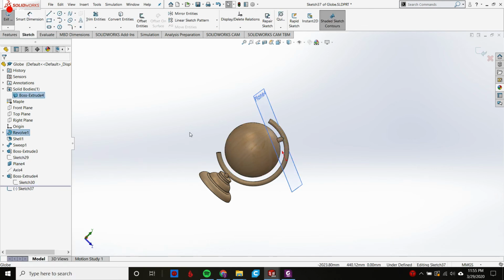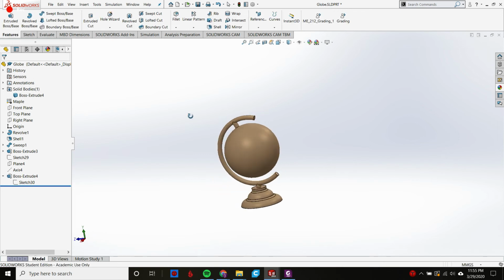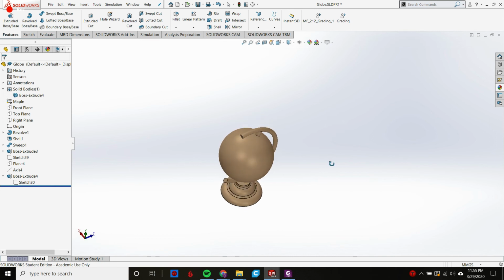So let's, did I just hide that? No, I didn't. Plane 4. Let's hide you. Okay, look at that. So that is all done. I created a sketch somehow. All right, so that is the globe there.